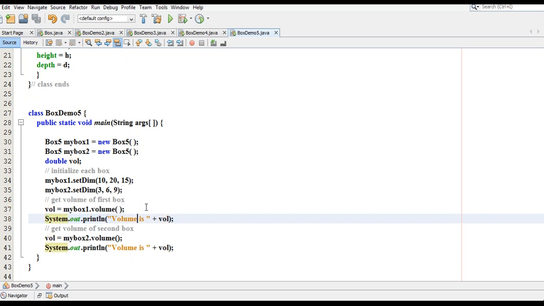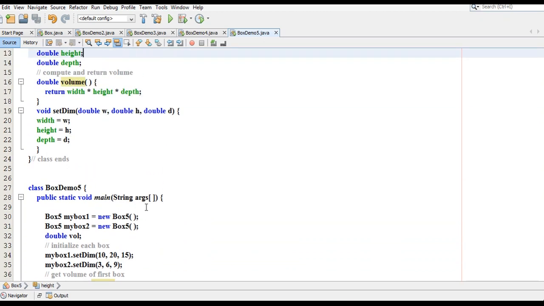So the same vol variable is being used to hold the volume. The volume is being displayed here. Volume of my box 1 is, so with this message the 3000 is displayed, and that's how we display the volume of the first object. Similarly, we are going to do my box 2 dot volume. My box 2 is the object name, volume is the method name. So here once again we are going to multiply 3, 6 and 9. Why 3, 6 and 9? Because my box 2's dimensions are 3, 6 and 9.